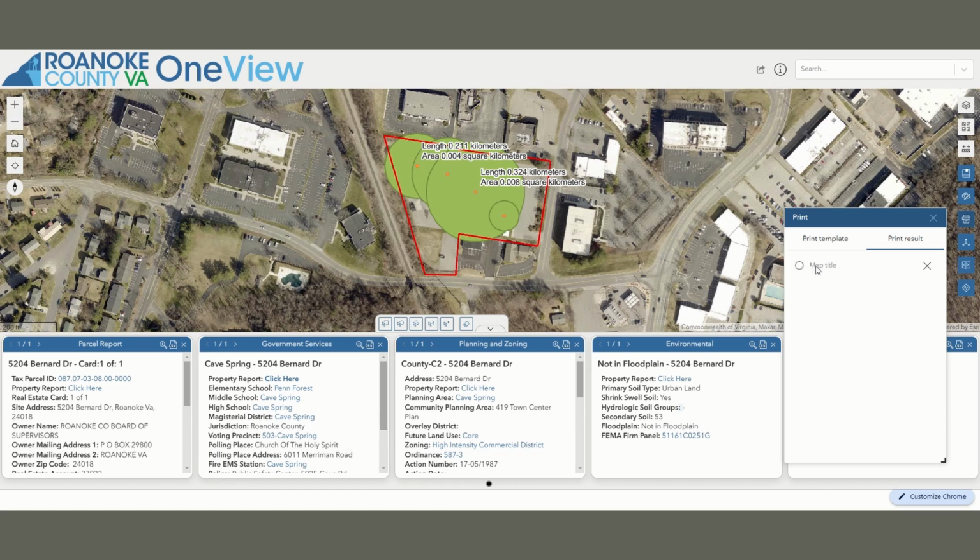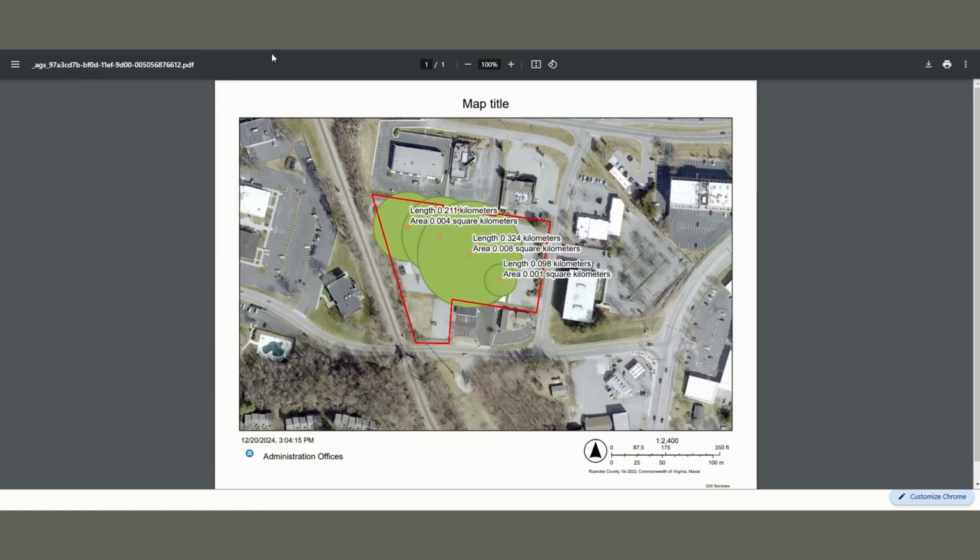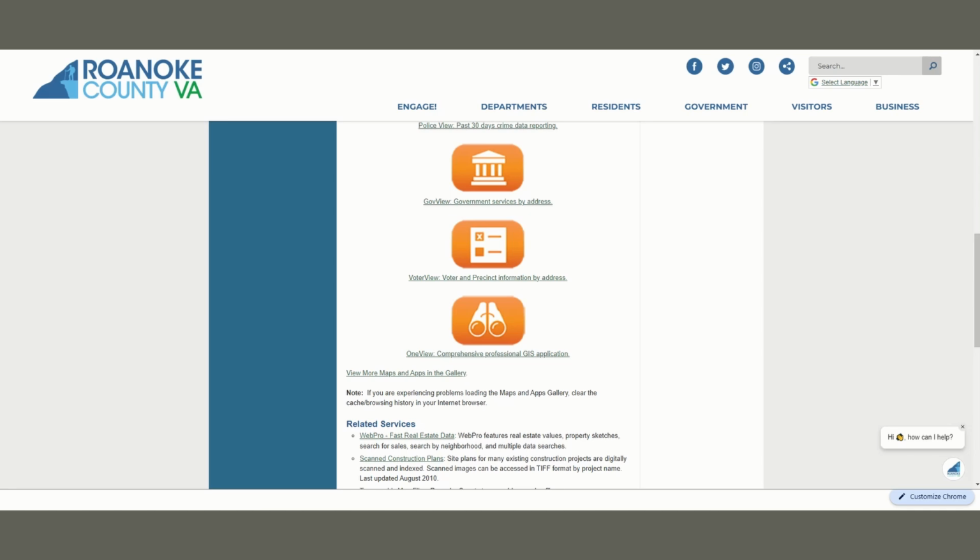The Coordinates tool is just below the print icon. Let's click on the Coordinates icon. You move your cursor over the map to obtain the specific latitude and longitude coordinates.